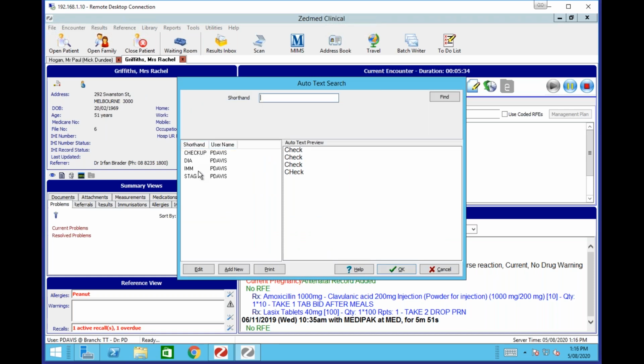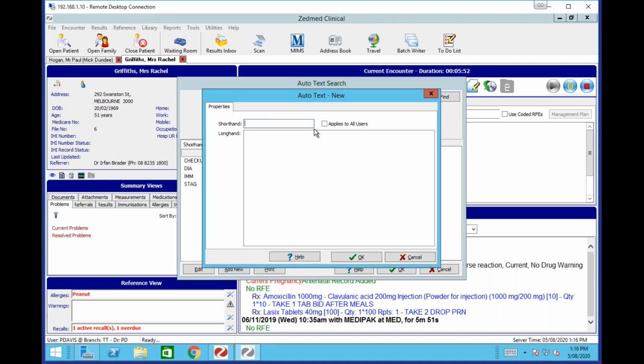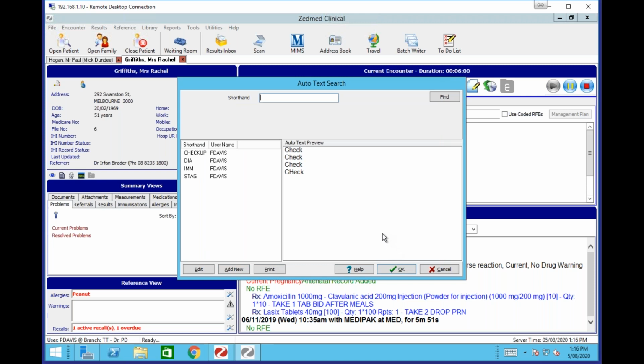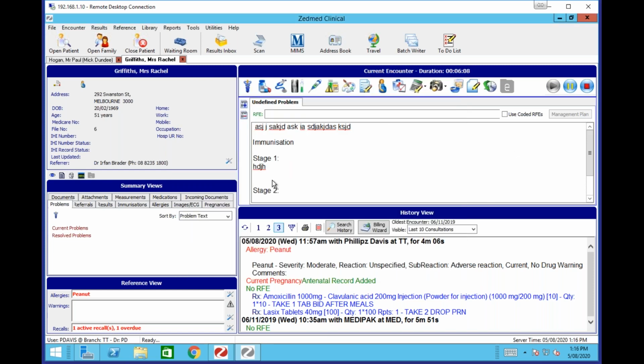There's auto text here. As you see, we've got a variety of different ones here, and these ones are set up just for use for this particular doctor, but they could be set up to be accessible by any of the doctors. You see, if we come down the bottom here to add new, we can type in the shorthand and whether or not it applies to all users, and then the long text there. So like I say, you could use it for large chunks of text you want to put in either in the encounter notes or any of the letters, or you could just use it for words that are tricky to spell. And they're in there as well.